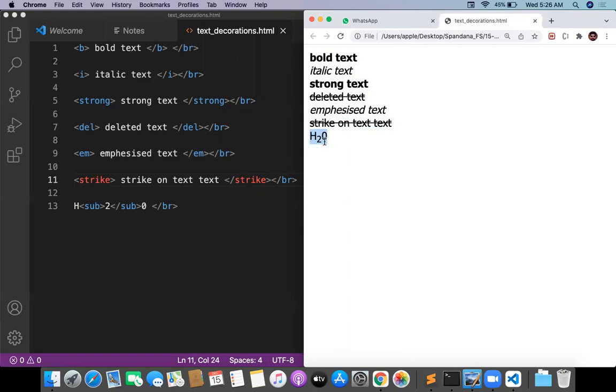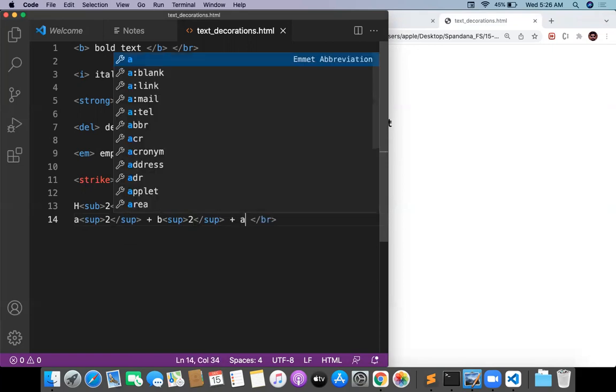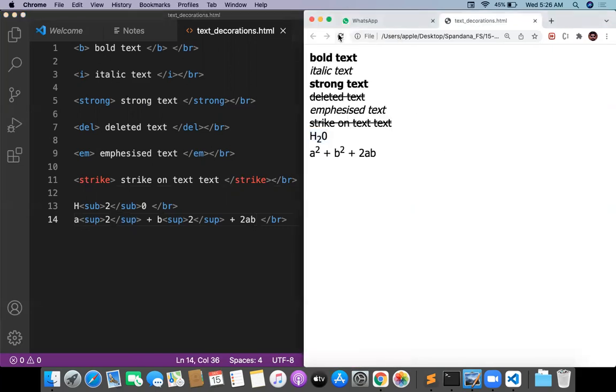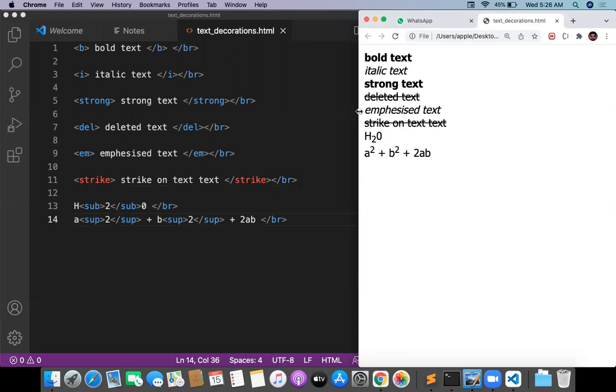So the character subscripted in this particular line is called subscription. And one more is superscription. Superscription, for example, I want to write a square plus b square plus 2ab, a squared plus b squared plus 2ab. This is called superscription. One is subscription, one is superscription. And these are the multiple kinds of text decorations available in HTML.